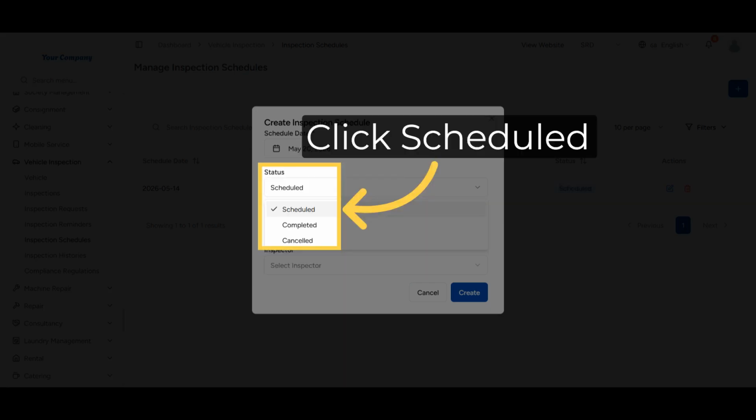Next, set the status of this schedule. Choose from the status options to indicate that this inspection has been planned and is confirmed to go ahead. This status helps your team know exactly where each scheduled inspection stands, whether it's upcoming, in progress, or completed.